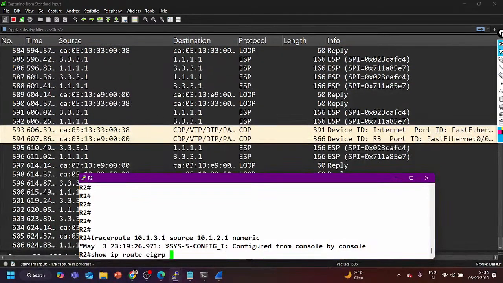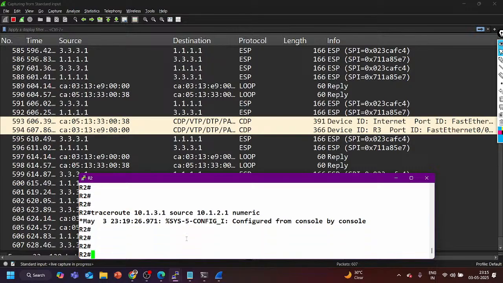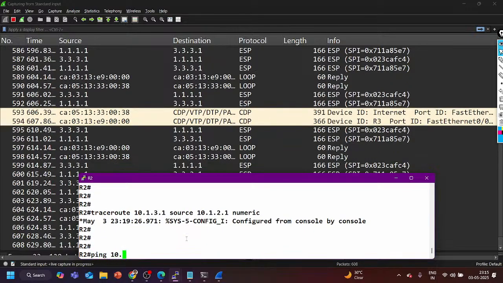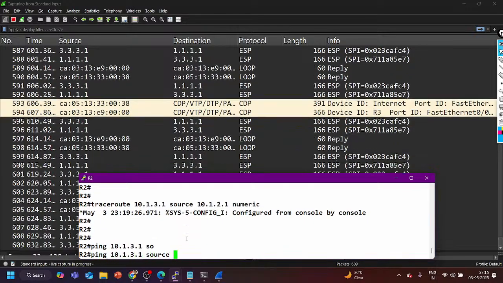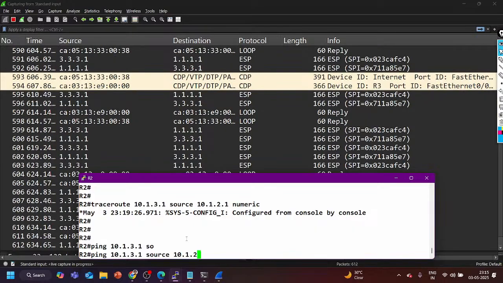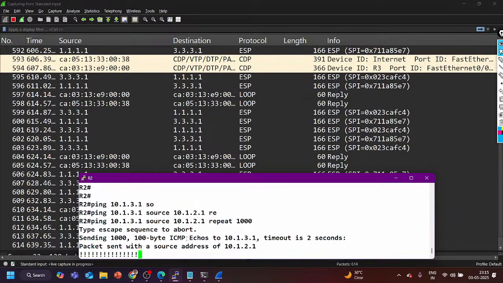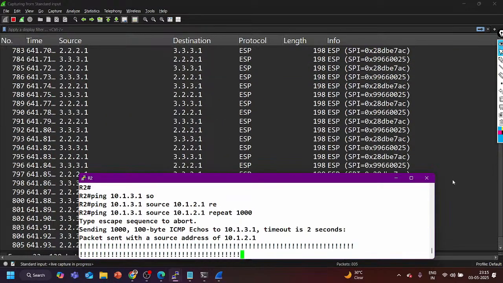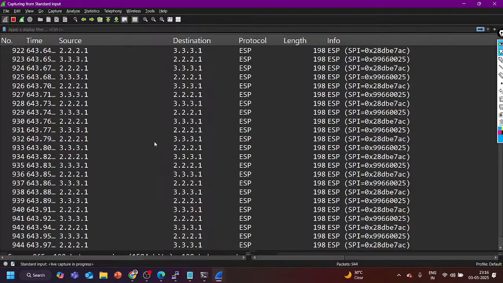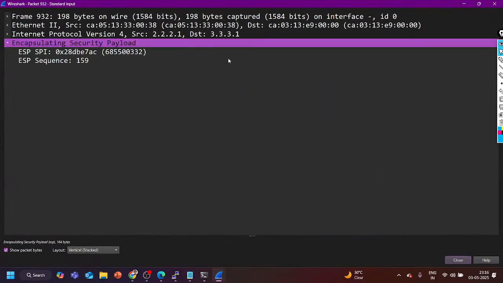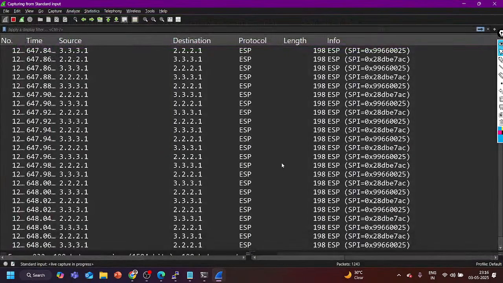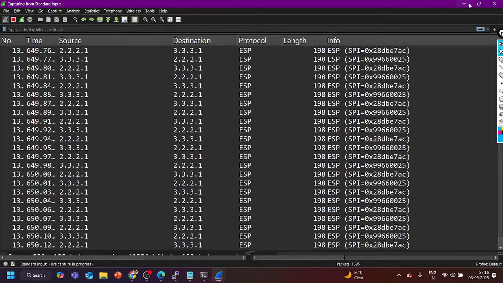Where is the ping command? Let me send a ping to 10.1.3.1 and source 10.1.2.1, let's say repeat 100,000. You can see now how the traffic is going, guys. All the traffic is encrypted. Now you can see you are not able to read anything, right? So this is how you can secure your DMVPN through IPsec.